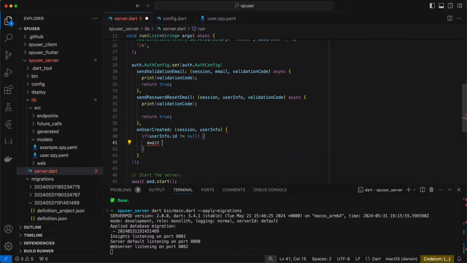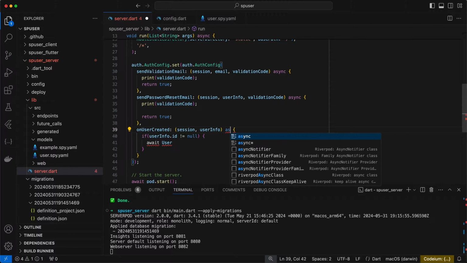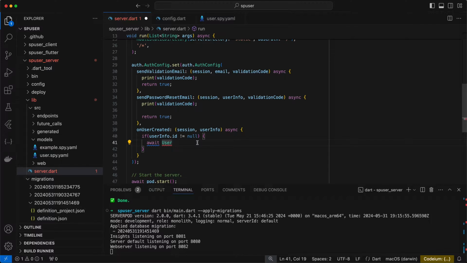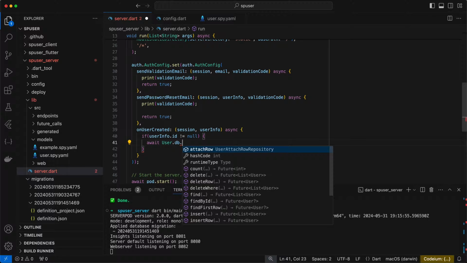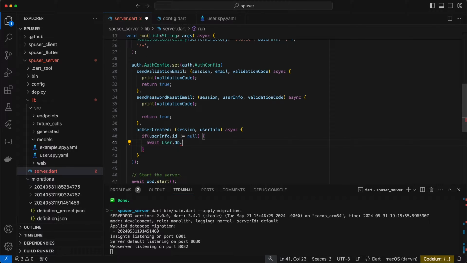And in here, what we're going to do is we're going to go await, which means we actually have to make this async. Async, there we go. We're going to go await user.db, and this is just kind of like the ORM. I'm just giving you a quick little thing about it. Insert row. And we pass in session, so good thing we have access to that. Then we have to pass in the row.